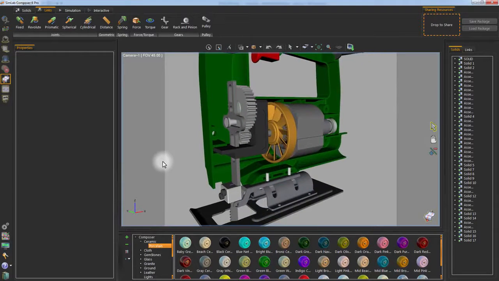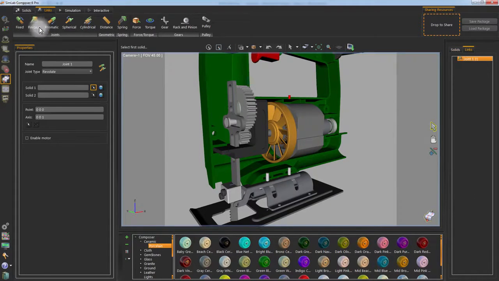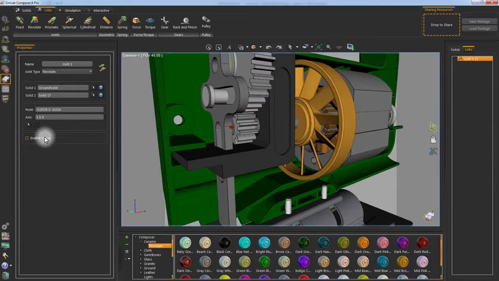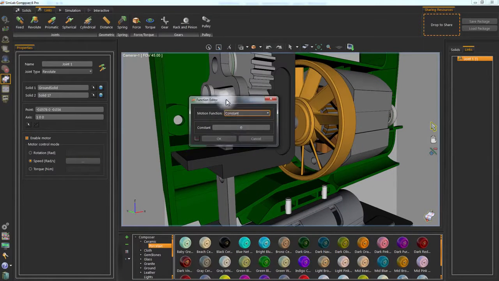Click on Revolute to create a rotating joint. In the panel to the left, for Solid 1, click on the blue globe. For Solid 2, click on the electric motor. Then click on the ring of the gear to determine the axis of the revolution. In this case, it will be the x-axis. Click on Enable Motor and set the speed to a constant of 5.